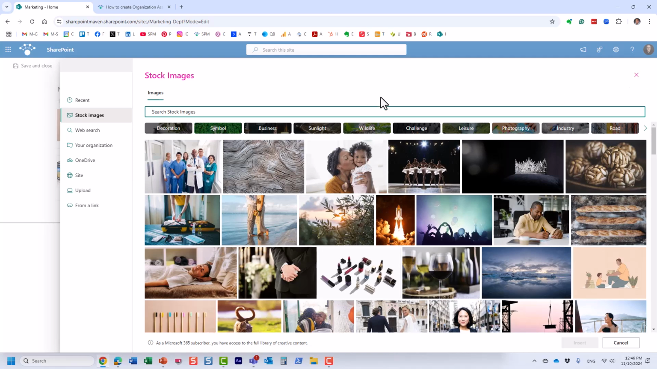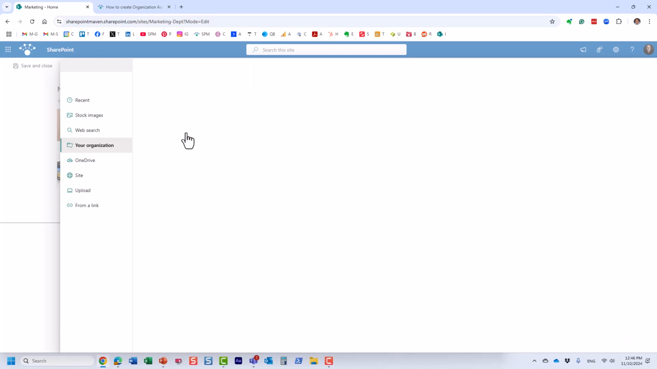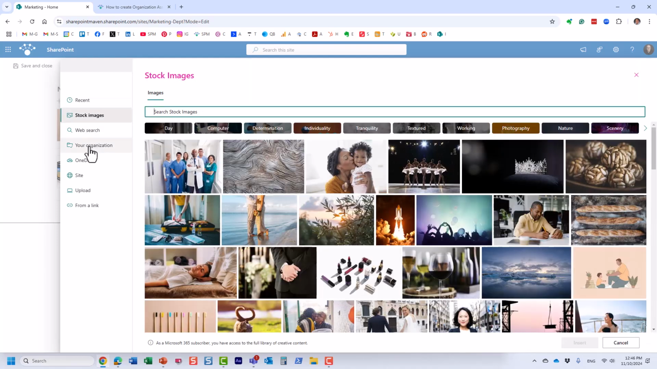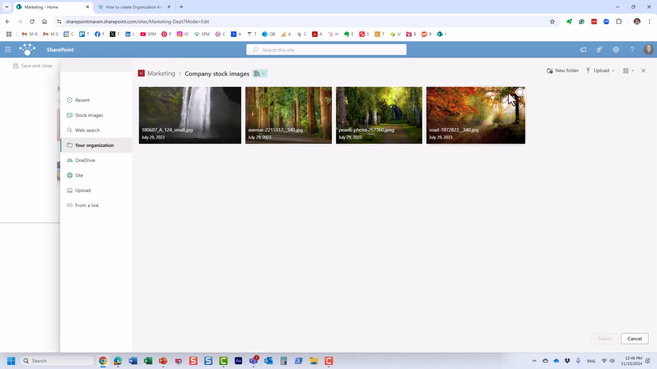Well, guess what? You can also incorporate some of your company's stock images. You probably don't have it in your organization, but I installed it in mine. You will see another tab in here called Your Organization. And look what I have here. It says images and files provided by your organization. So if I click on it, I have two categories, company logos, or let me just come back here, company stock images. And these are the approved images provided by the company.